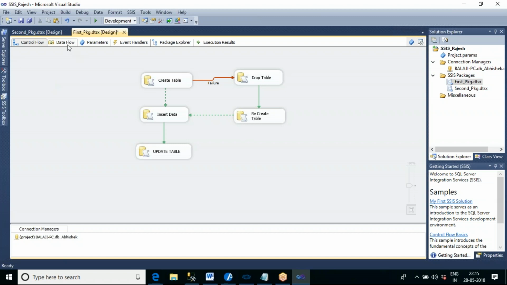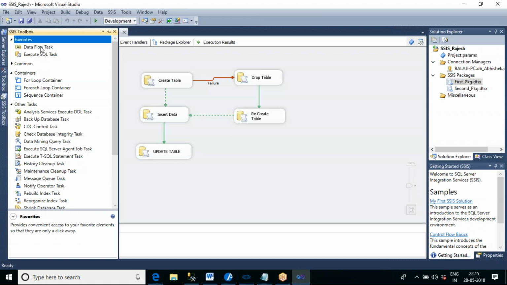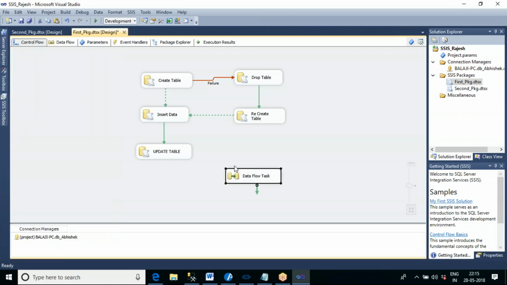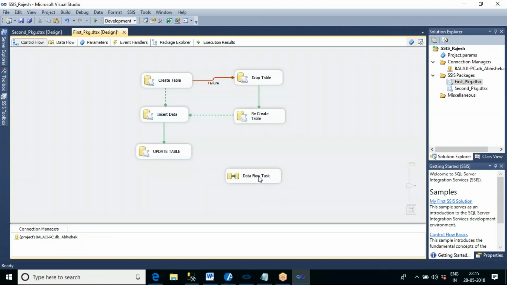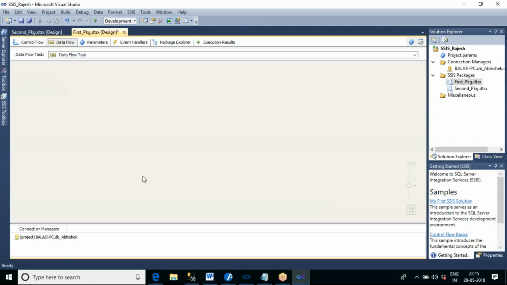Another option is we can drag and drop this data flow task, and you double click on it. It will take you to this data flow section.